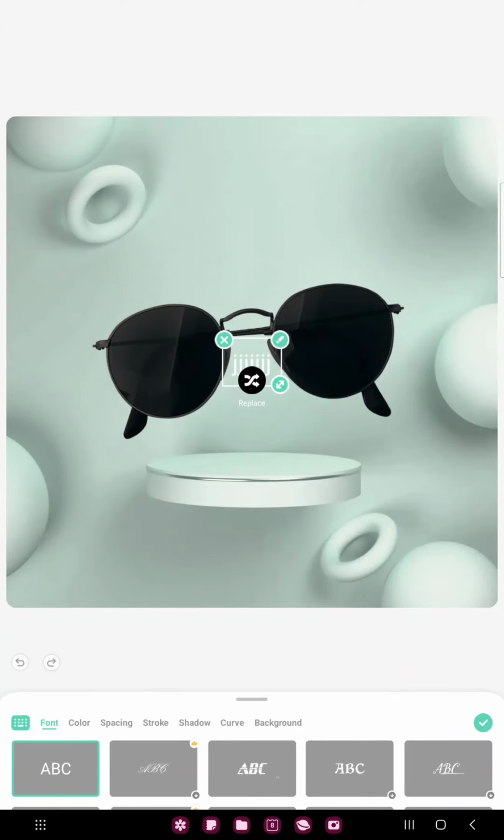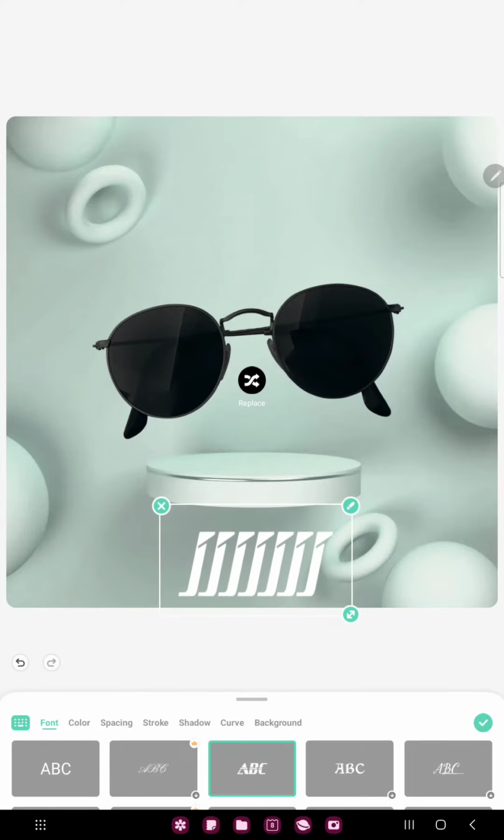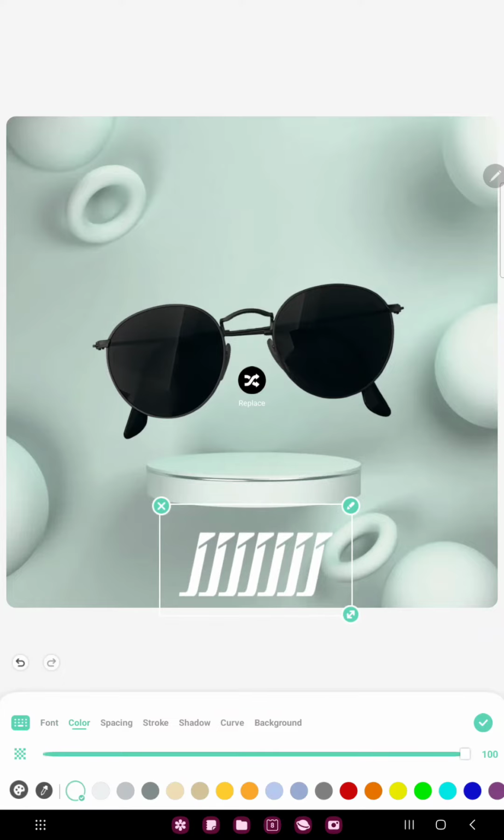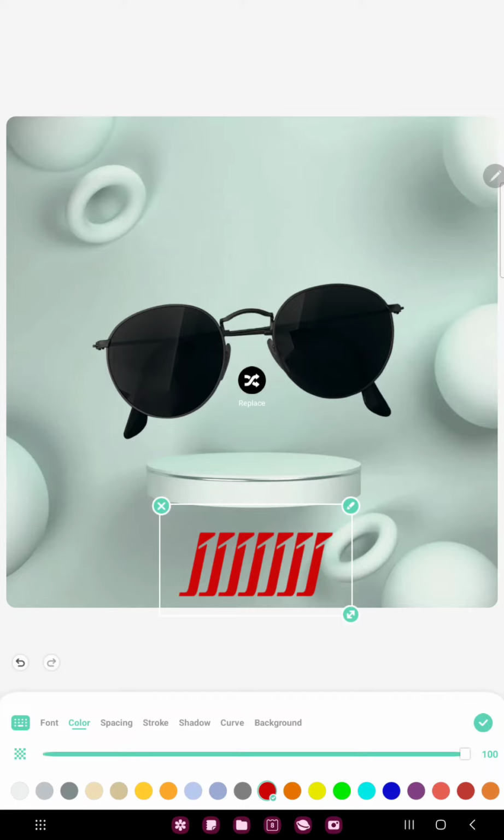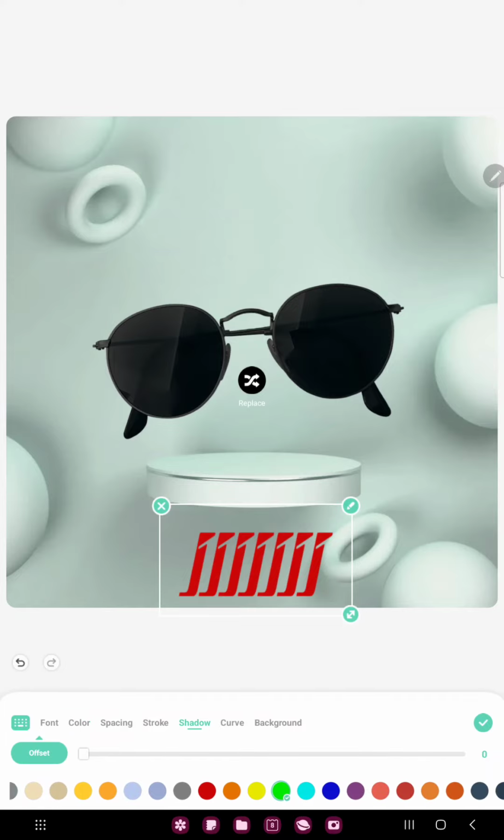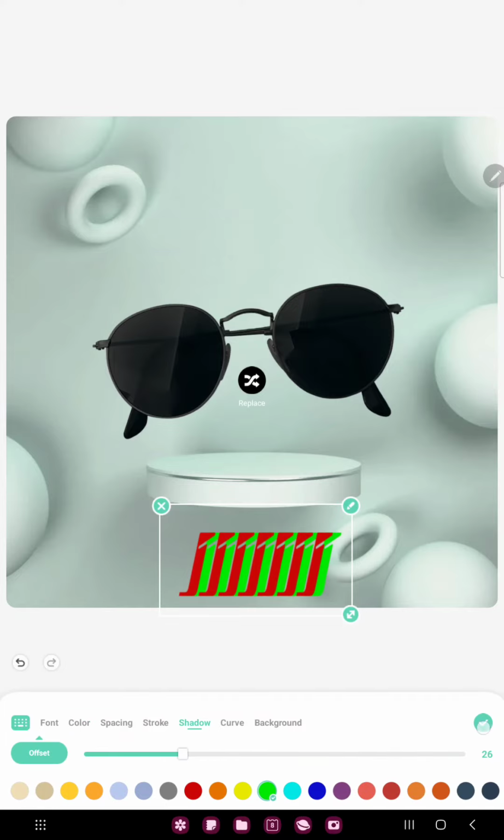In the font section you can find different font types, and if you want to change the color of your text, click the color option next to the font section and just select another color. In the shadow section you can add shadows to your project.